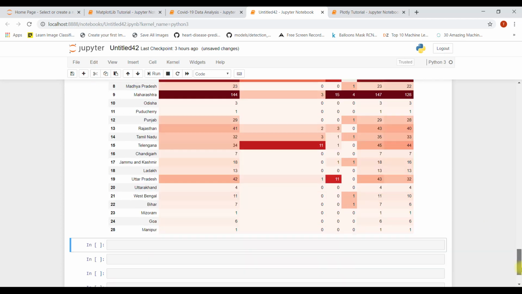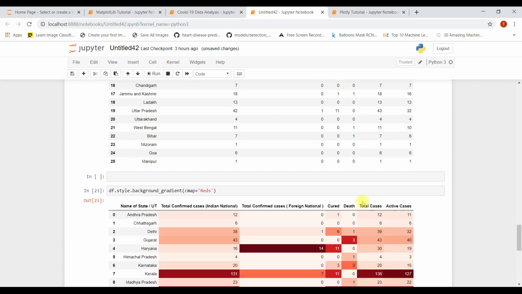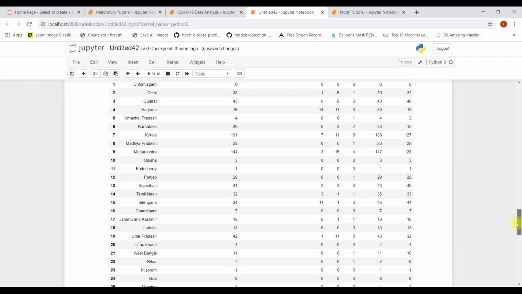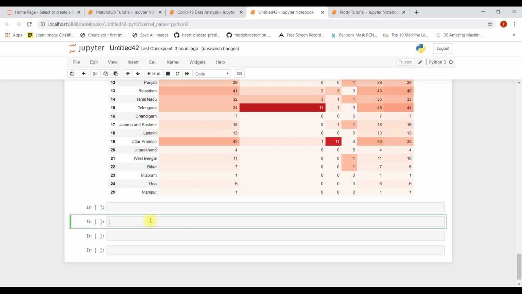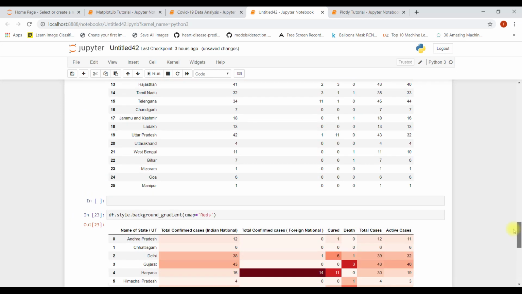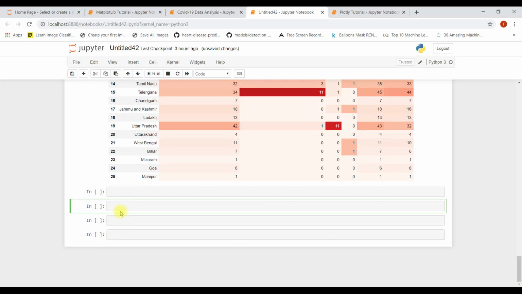And even if you want to look at a particular column, like active cases, you can simply do it like this. Now if you want to know which state has the highest number of active cases going on, and you don't want to look at anything other than that, then you can simply call a function.